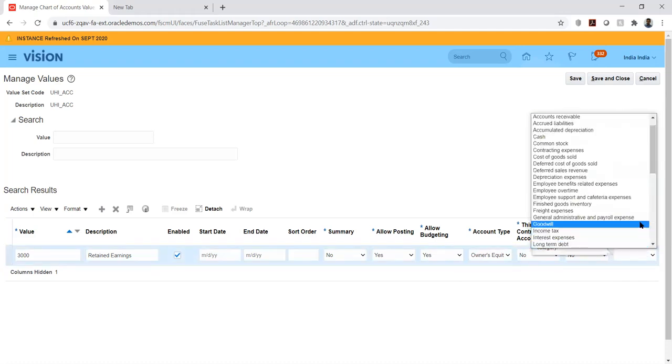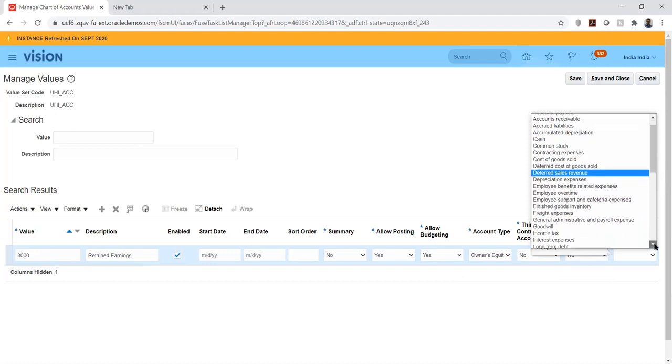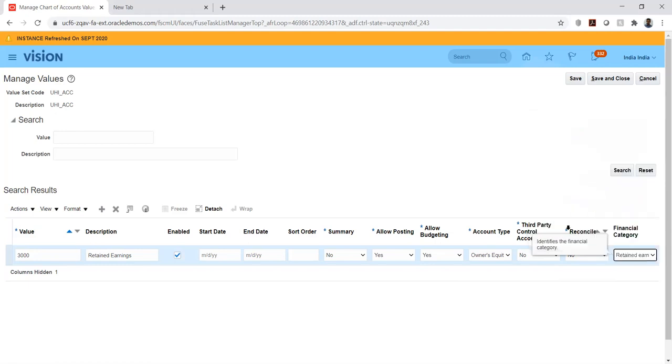Yeah, and this is the financial category. So financial category is nothing but categorizing under this one. If you see here, we have the retained earnings. Similarly, if you want to categorize, we can just categorize.